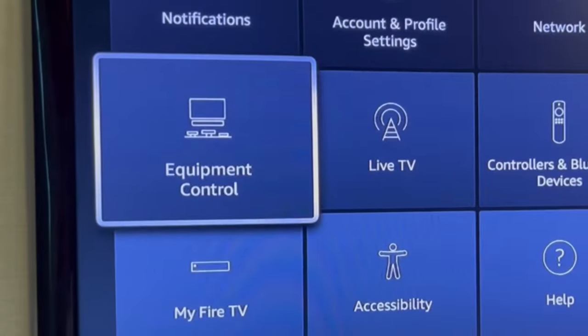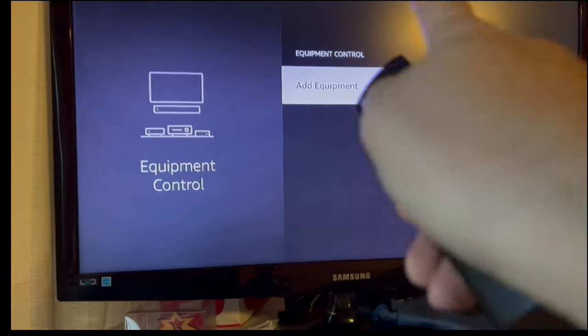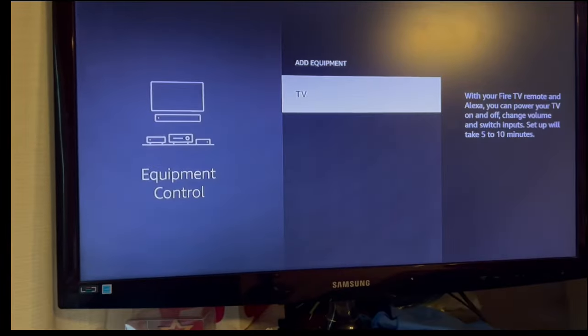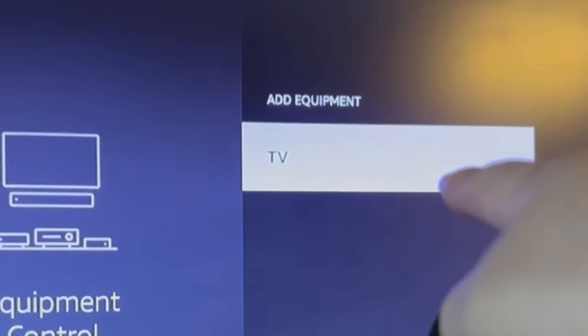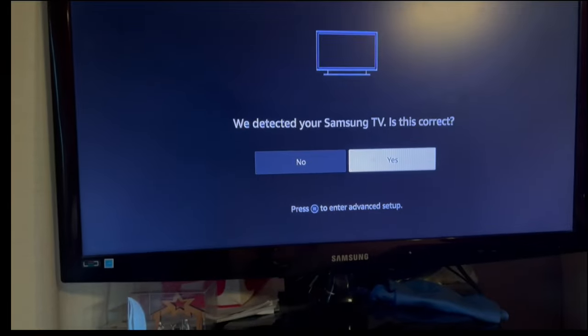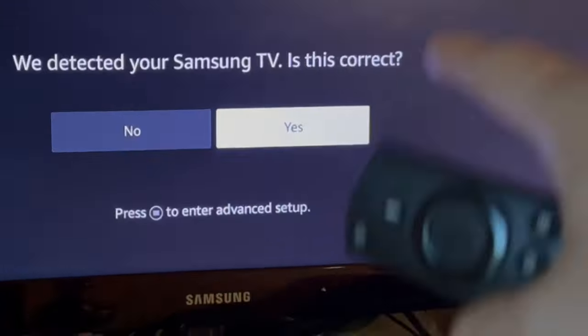First, go to Settings. Then go to Equipment Control. Select Add Equipment. Select TV. When it detects your TV, select Yes.